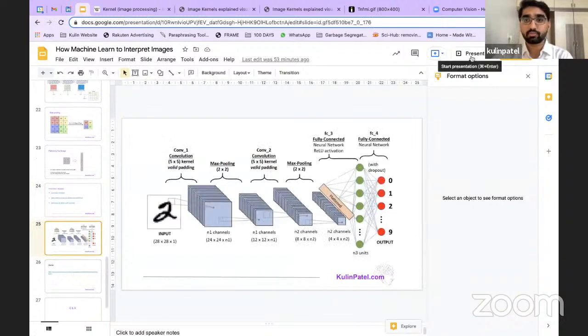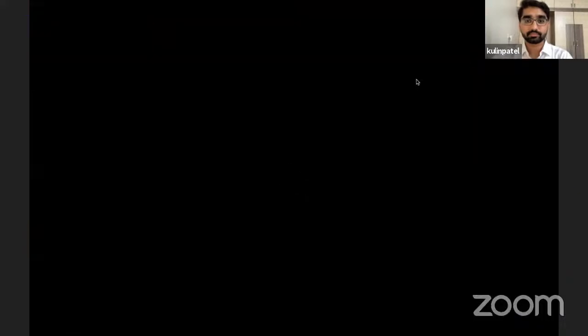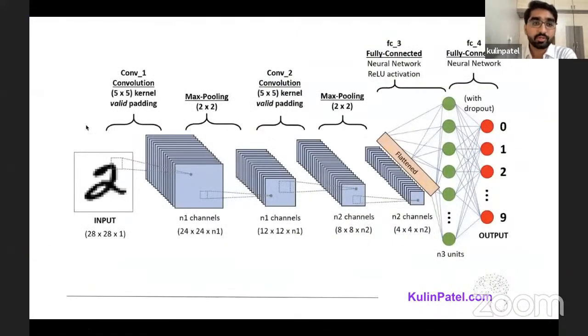So what happens in a convolutional neural network? First we give an input. We have given a task to the computer: I have given you this image as input, identify which number this is. So what will the computer do? It will apply the kernel. We have to decide which kernel we want to apply, but the values will be identified by the neural network.